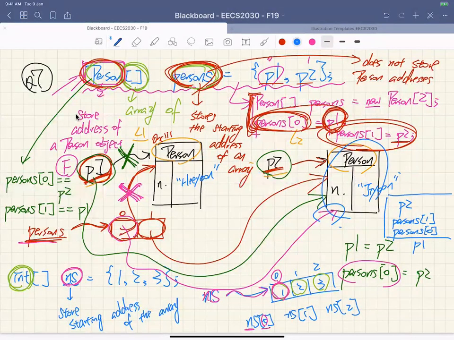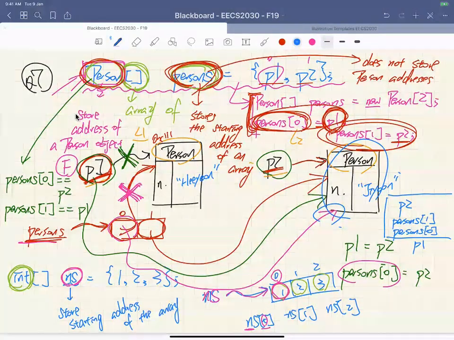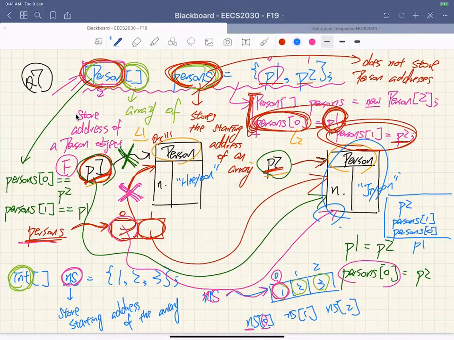Aliasing. That means if I want to modify the name for this object, it does not matter which name I'm using. If I say P2 dot set name, it will be effectively the same as saying persons 1 dot set name. They will just be the same. So that's aliasing. Okay, very good. And let's go a little bit further.